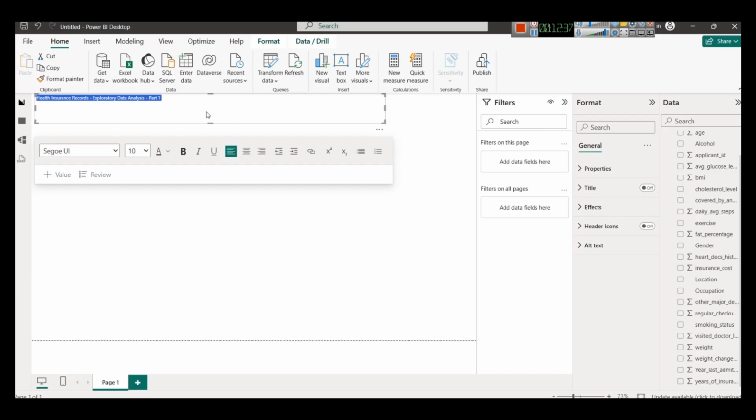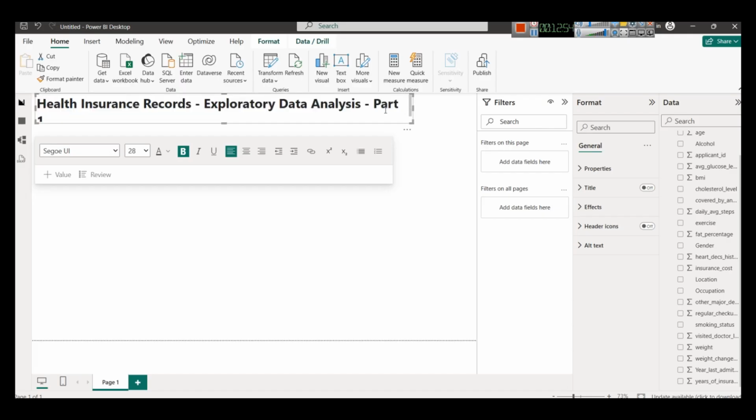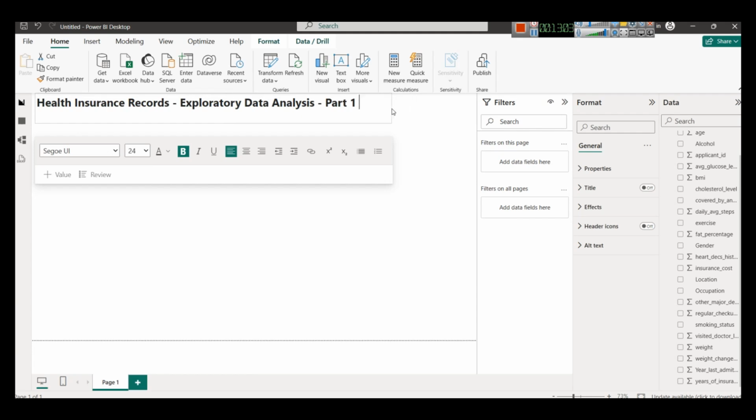Then we will select our font, give it a font size of around 28. And now you can see it fits perfectly, right? And then we will mark it as bold. Obviously, once it's bold, we have to increase its width, and it fits. So I will just mark it as 24 pixels then. Okay. Because I have to leave this area for filters, which I will show you later.